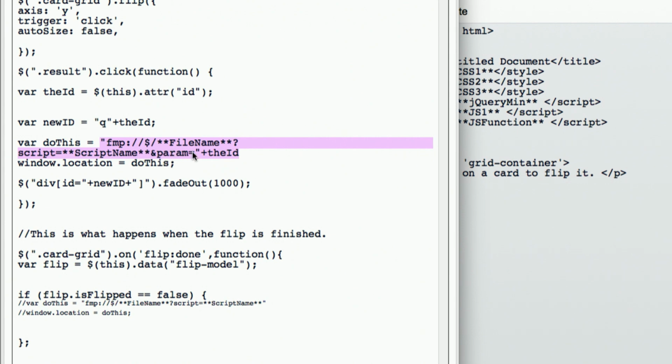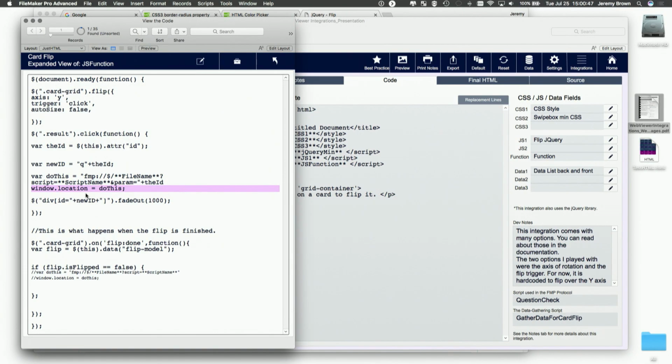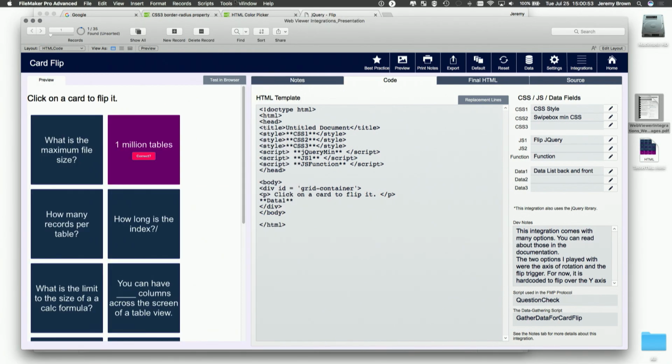And then I'm passing a parameter to the FMP protocol to the script, like we would do at the bottom of the script dialog. I'm passing the ID of this. And then this is essential here. Window.location, do this. Again, it's kind of magic. I don't fully understand it. Just discovered it with the help from a colleague, and it works. So I just go with it. I'm not an expert in the JavaScript part, so sorry about that.